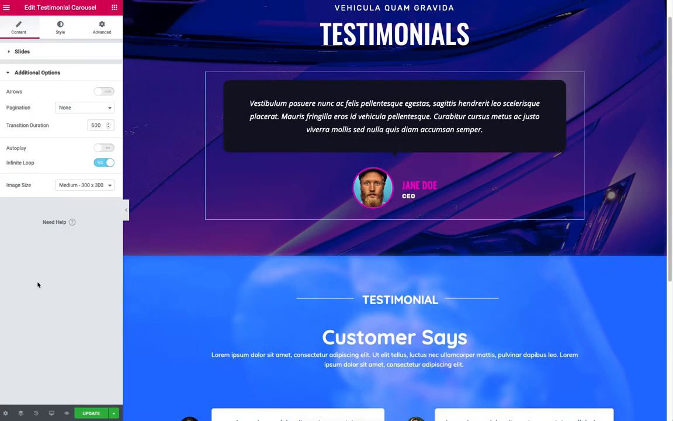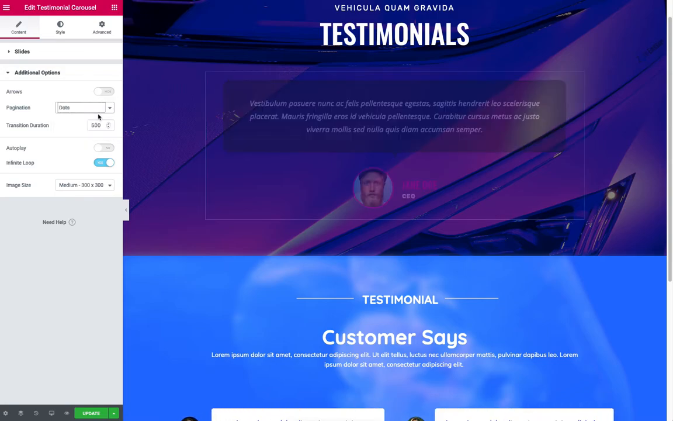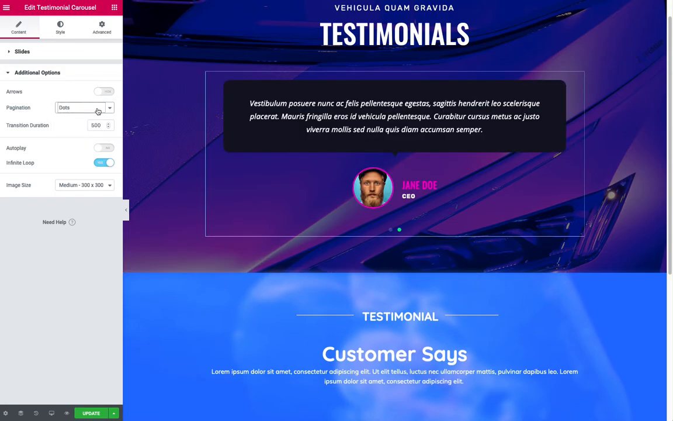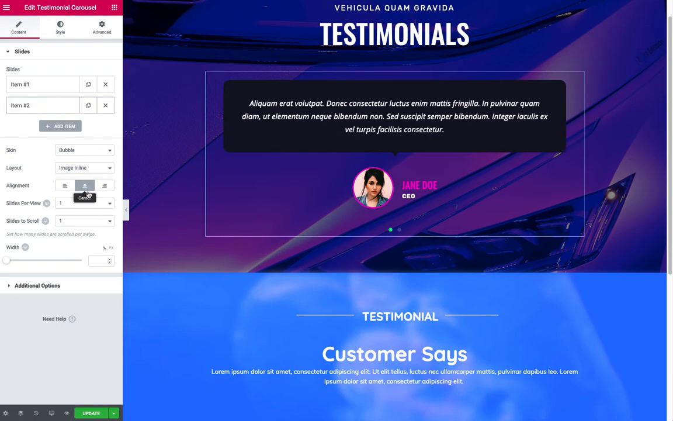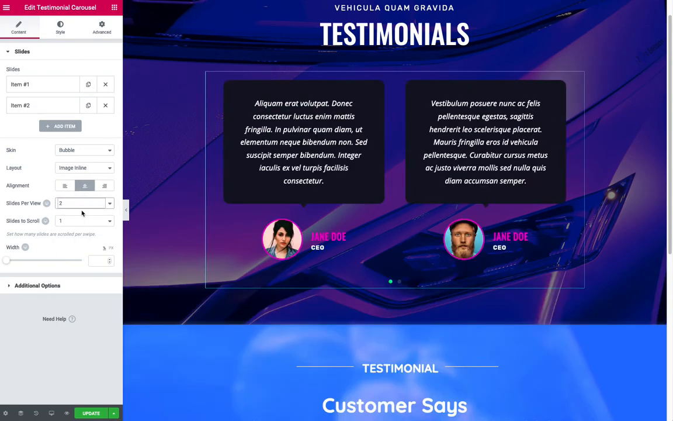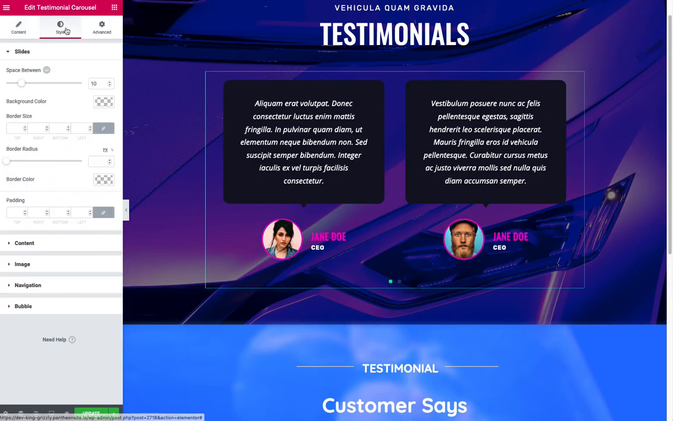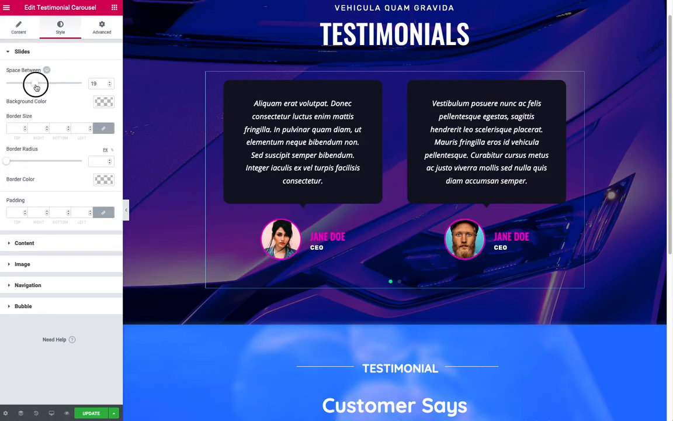We've got some additional options here. Do we want arrows so people know that you can browse these? Or pagination, dots, fraction, or progress. See the dots on the bottom there. All this stuff can be styled. You can control your image size, which is nice for optimizing what gets loaded in. You can adjust your space between. So if we wanted to show more than one slide per view, like say 2, we can go to space between and adjust how much of a gap is between these.